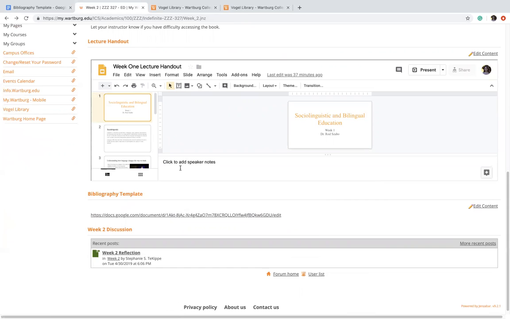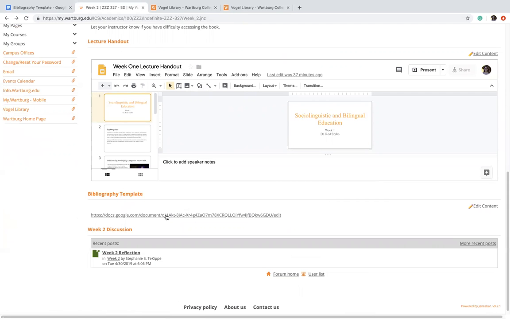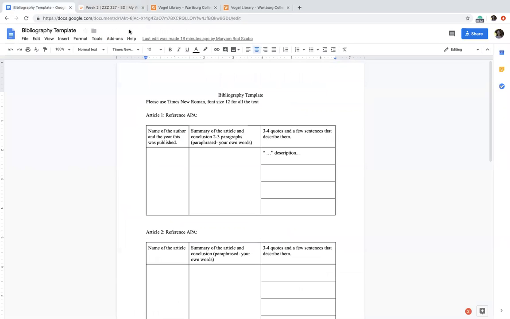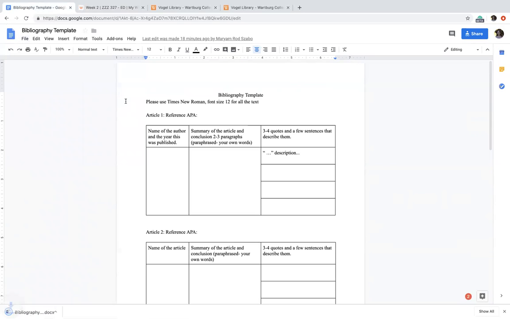By now, you should have met with me and have had your individual research topic approved by me or whoever is the instructor. And this is the first step that you want to do. You want to open the bibliography template, which is right here. If you click on that, it will open a Google document for you, which you cannot edit. So what you want to do is click on the file and download this as a Microsoft Word document on your computer, because then you can start filling in this information that I want you to include here.